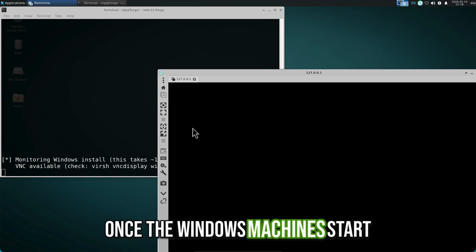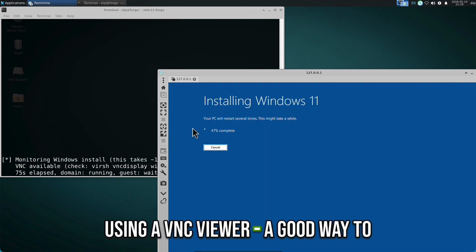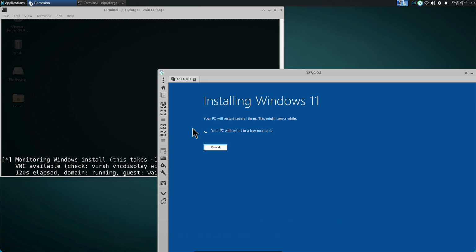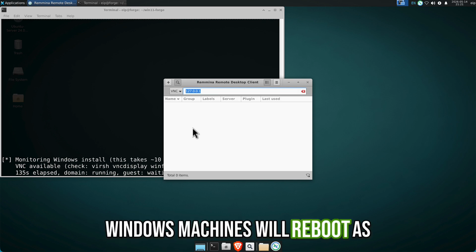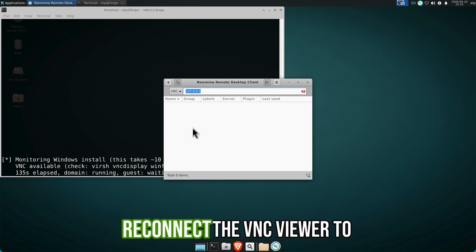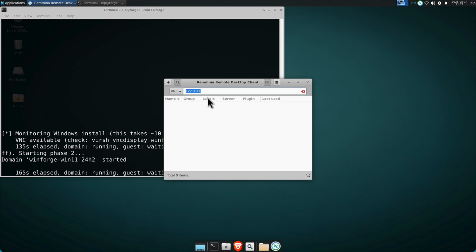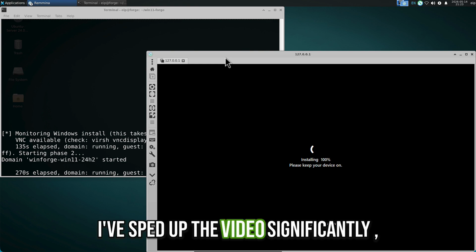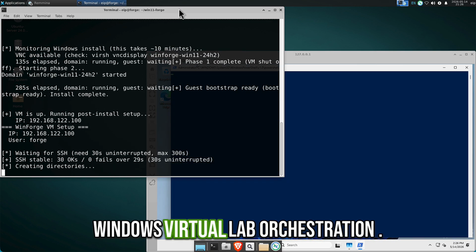Once the Windows machines start provisioning, you can peek at them using a VNC viewer, a good way to monitor and interact with the Windows virtual machines. The Windows machines will reboot as they are provisioned, and you can reconnect the VNC viewer to continue monitoring them. I've sped up the video significantly, which shows a cool time-lapse of the Windows Virtual Lab orchestration.